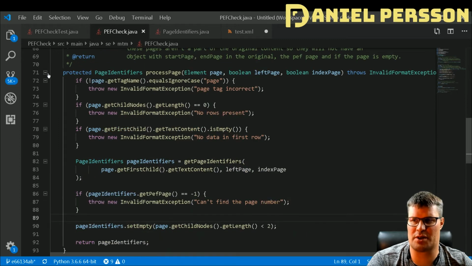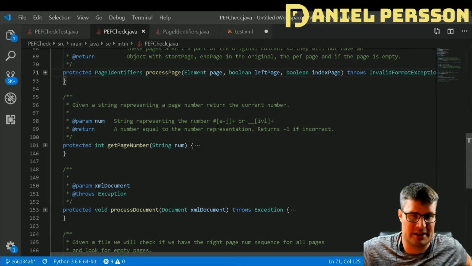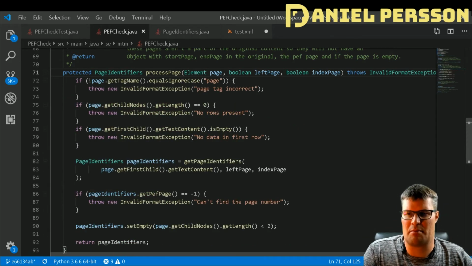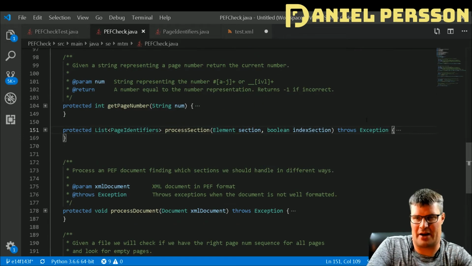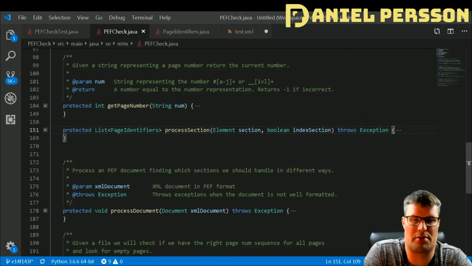So this function was pretty simple, so that's why I'm going through that. But you see the structure. I started off by actually handling all the edge cases that I had come up with, and then I created the golden path. And we're back, and I have now created something I call process section.